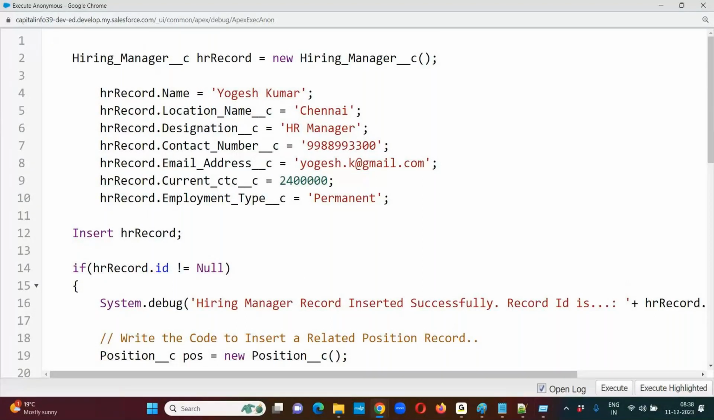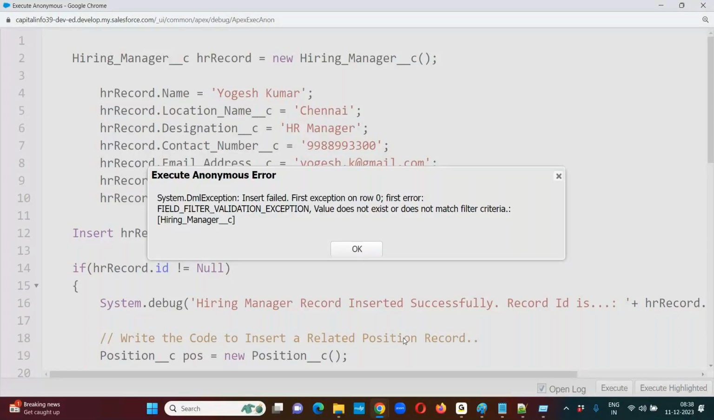Well, hello. What is the problem here? We missed the inserting.